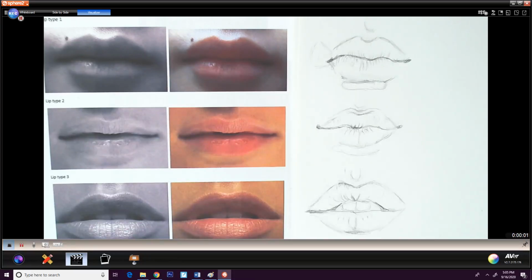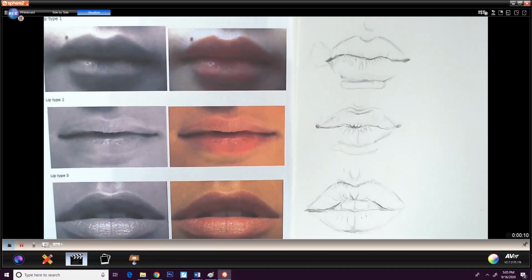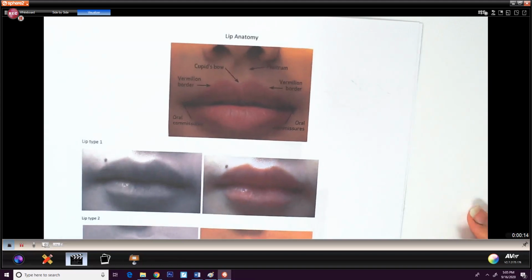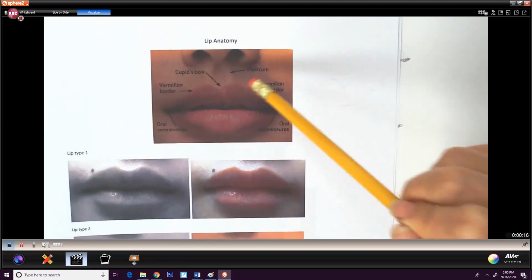Hello, we're going to do our contour lip video with 3 different types of lips. So you're going to do this in your sketchbook and upload it to Schoology with your name in the bottom right hand corner. The first thing I want to show you is the anatomy of the lips. You can find all of this in Schoology.